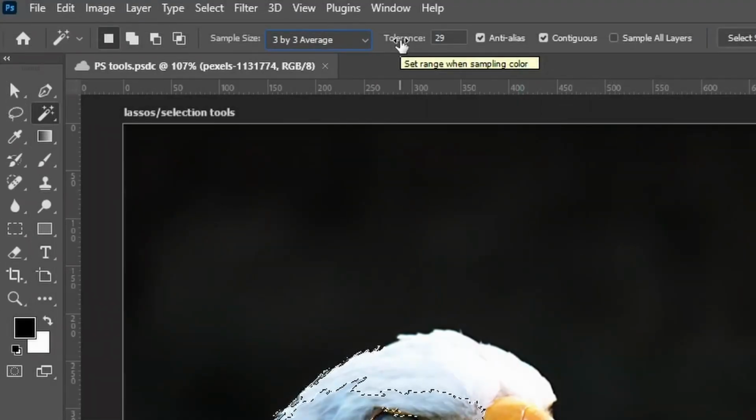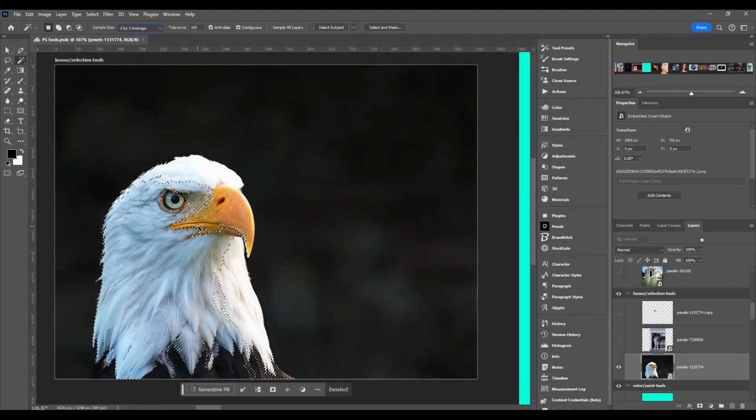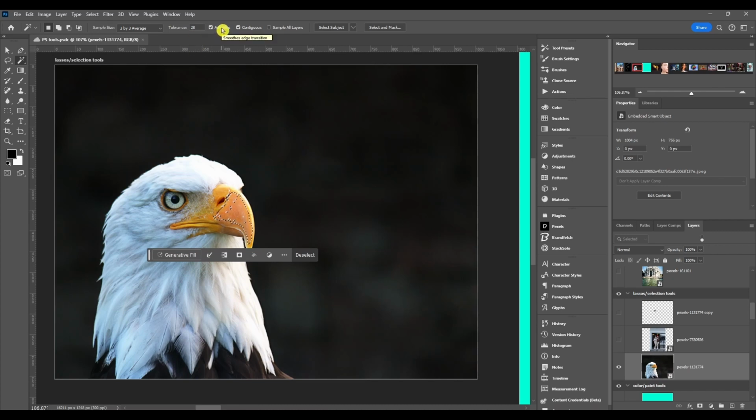Your tolerance is going to set the range when you're sampling a color, so it's going to select more colors compared to the color you clicked on, or less. So if I raise it up and clear this selection, right? If I raise it up, you see it selects more. If I bring it down, it selects less of an area. So that's the tolerance. Then we got obviously anti-aliasing for smoothing edge transitions. Contiguous, this is where you'll only sample contiguous pixels. And then sample all layers, same as all the other selection tools.